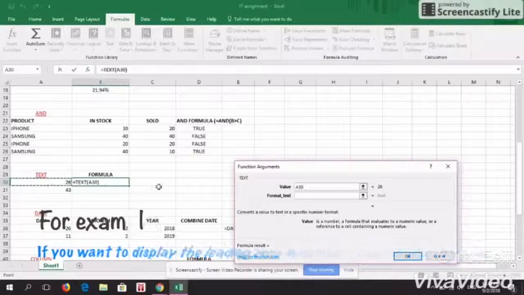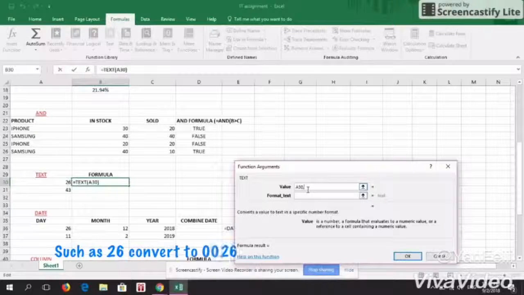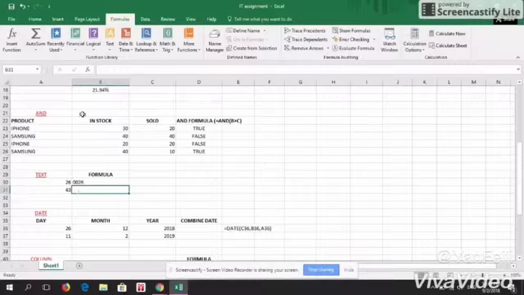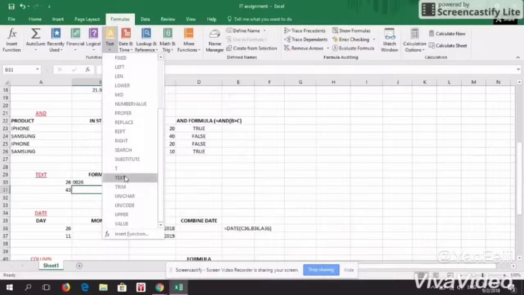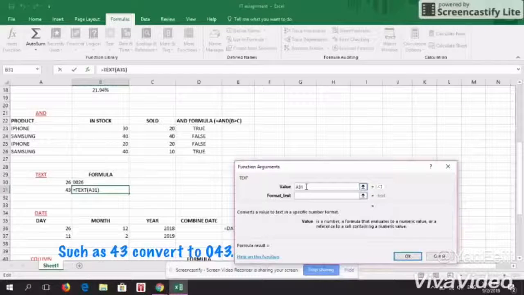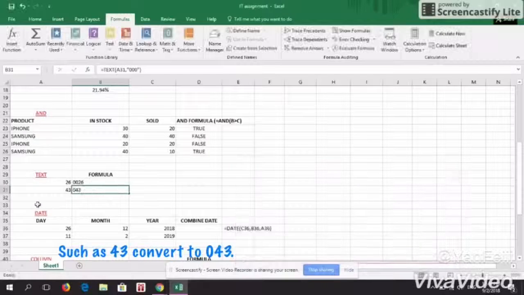This is 20 and 000. Such as 26 converts to 0026. Another example, you can use 43 converted to 000. You can choose that 43 changes to 043.